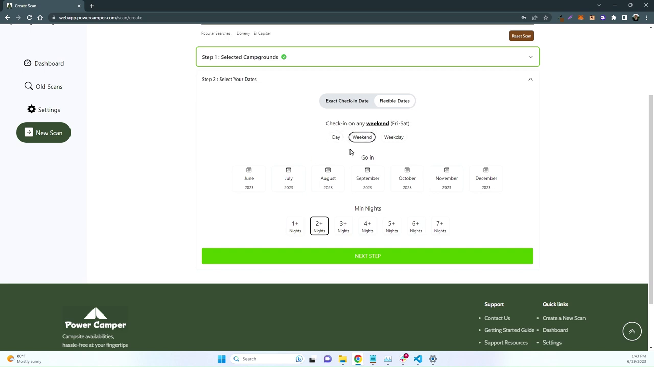The weekend obviously is going to be the most strict, but is also the most desired, checking in on either Friday or Saturday. And the weekdays, if you have the utmost flexibility and you want to get as many reservations or cancellations as possible, going for the weekday is a good bet because you're kind of beating out a lot of competition. So for this example, I'm going to select any day.